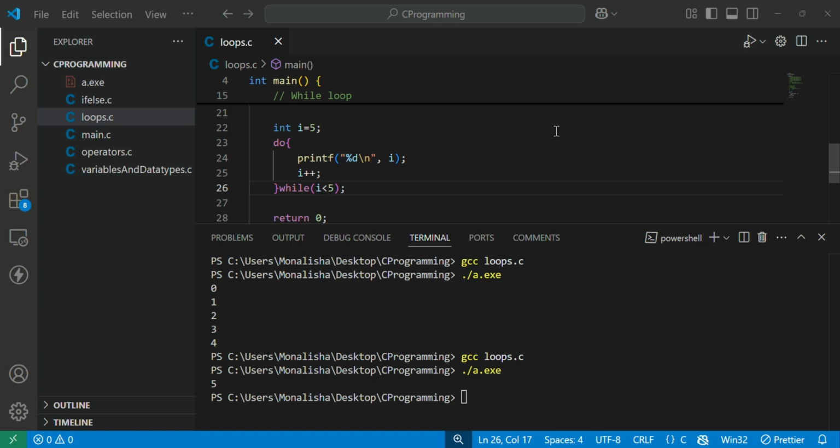Now there's one more important thing that you need to know, which is when to use which loop. You use the for loop when you know the exact number of iterations. You use the while loop when you don't know the exact number of iterations, but it's based on a condition. And you use do while loops when you want the loop to execute at least once. That is, your condition may be false, but yet you want it to execute at least once. I hope you understood the concepts of loops clearly.